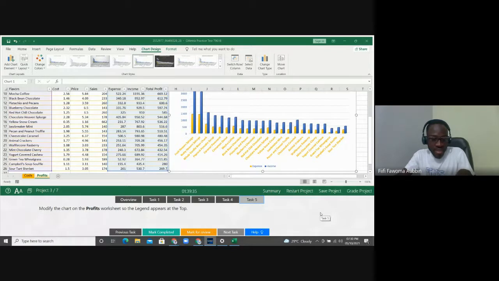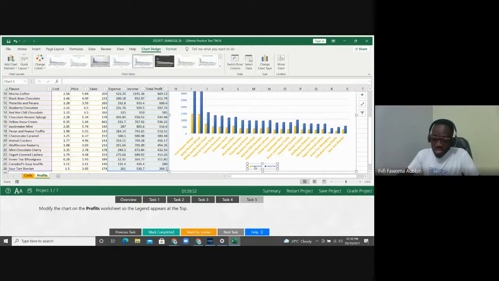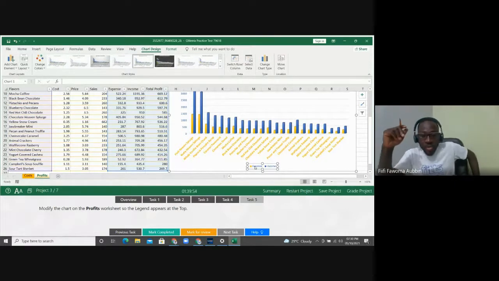Modify the chart on the profit worksheet so the legend appears at the top. Looking at the legend, it is here as expense and income, but we want it at the top. So how do we do this? This should be done in less than 30 seconds. Whoever gets it should please tell us where we should go. So we want the expense and income at the top. How do we do that?